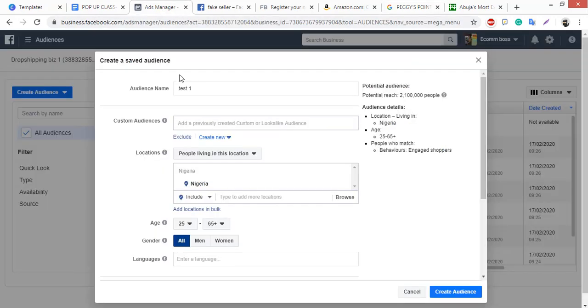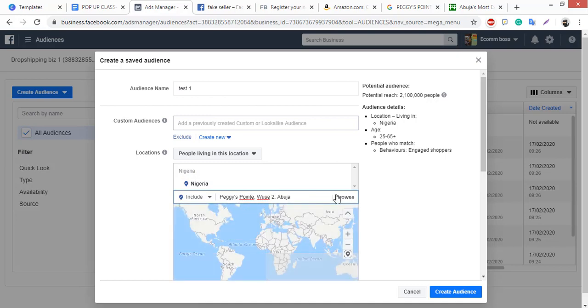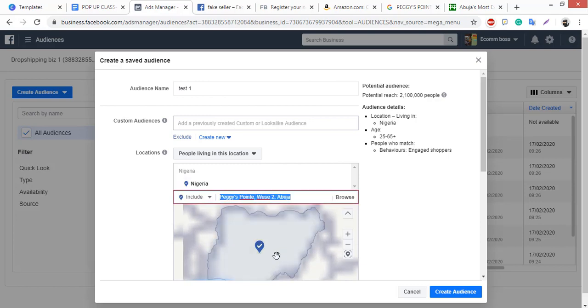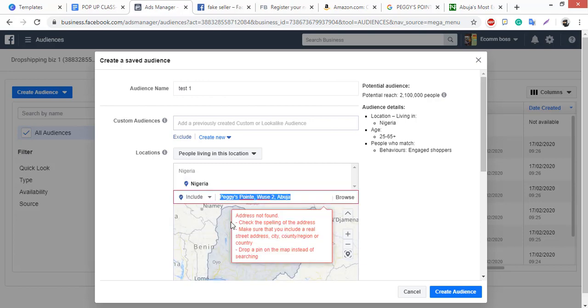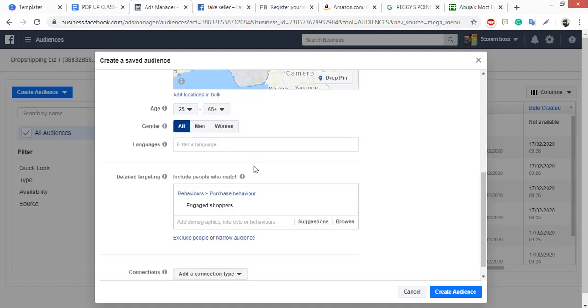Now we've copied this. Go to Ads Manager and paste. See, it's available in Nigeria, but the address itself is not found because it's not really detailed. There's no street address, no city, no county, nothing. So if there was a street address, Facebook would hash out that address and it would show Abuja instead of Nigeria. Now this is one way.